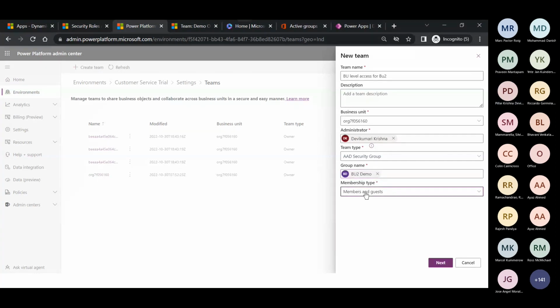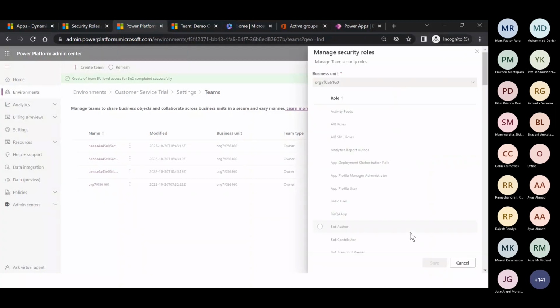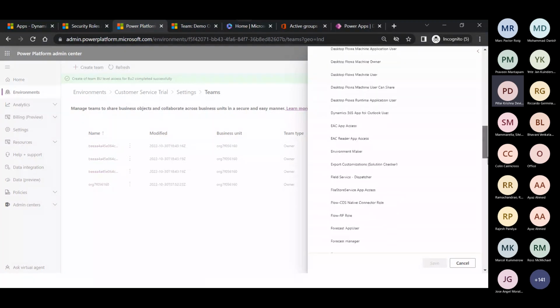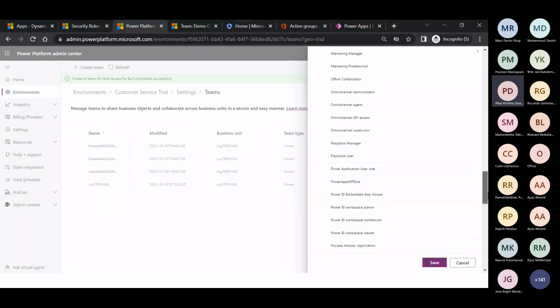B2 demo. So what are the membership types? Can I allow the members who are in my system, or can I allow only owners, or is it okay that I give access to the members and the guests configured within this tenant? All those things are governed by this membership type. I am allowing both the members and guests configured in my system. Here I see that I will be able to allocate security roles. Let me randomly pick some roles for the moment.